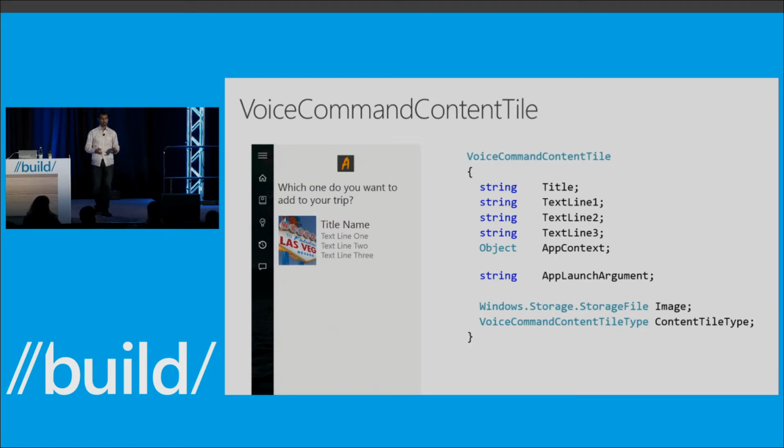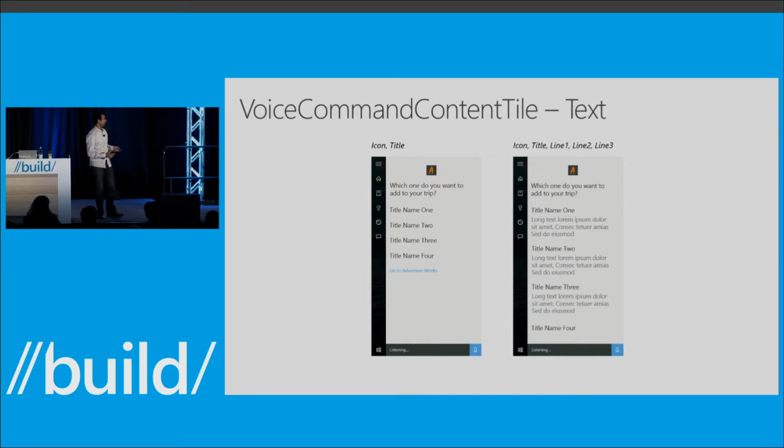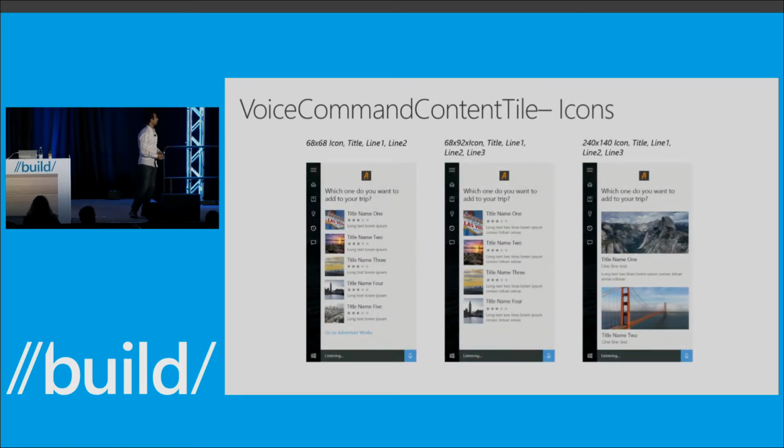How this data is laid out in Cortana's canvas is actually controlled by the voice command content tile type enum. And that enum controls whether that data is laid out in various text formats or in various formats using square images, tall images, landscape wide images.